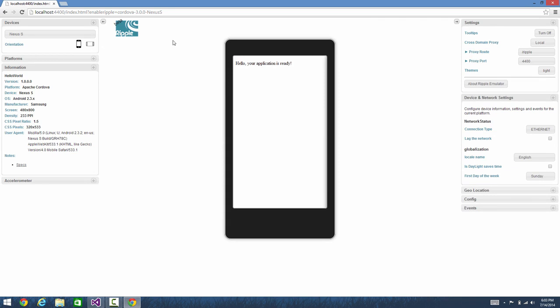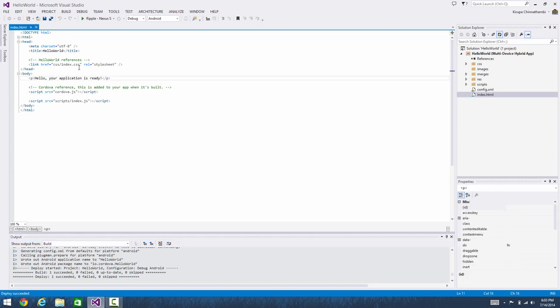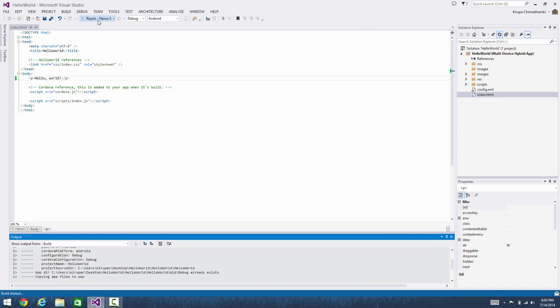So before we wrap it up, let me make one minor change. Our project is called Hello World after all. So I went ahead and closed my browser. I'm back in Visual Studio, back at index.html. Let's go ahead and replace the text, hello, your application is ready, to just say Hello World. I'm going to make my change here, type in my new phrase, which is Hello World, and just to see what it looks like, I'm going to go ahead and hit deploy one more time.